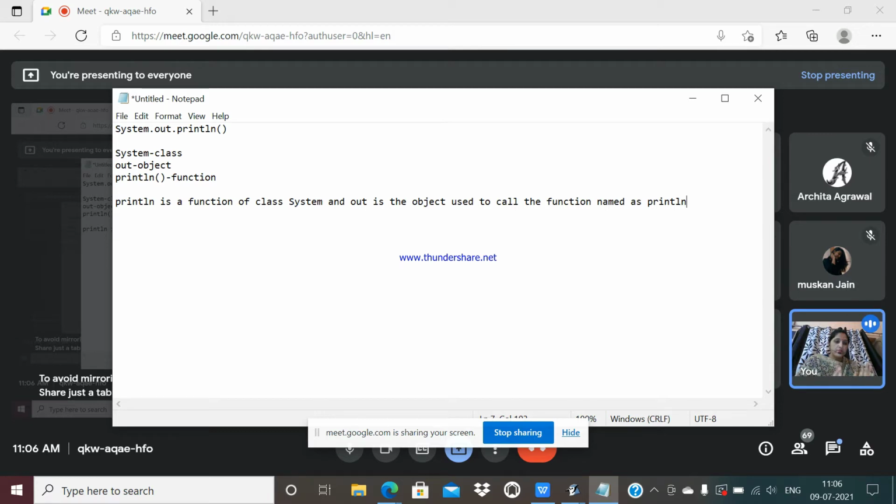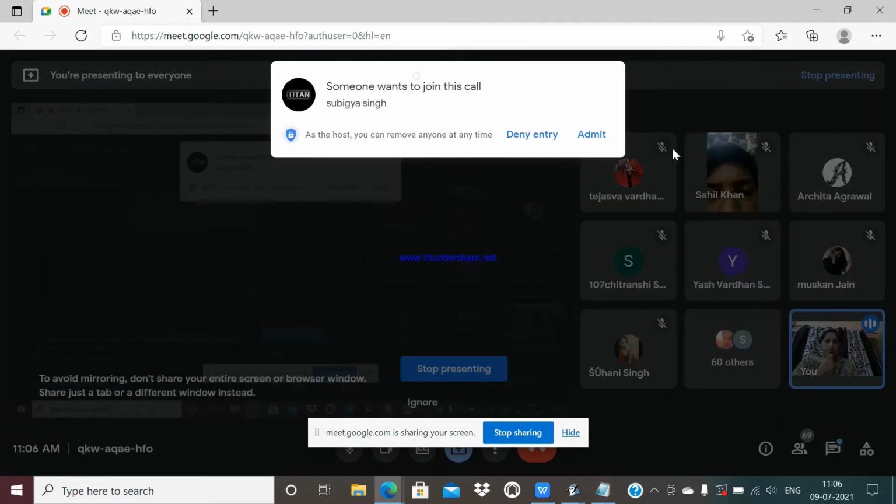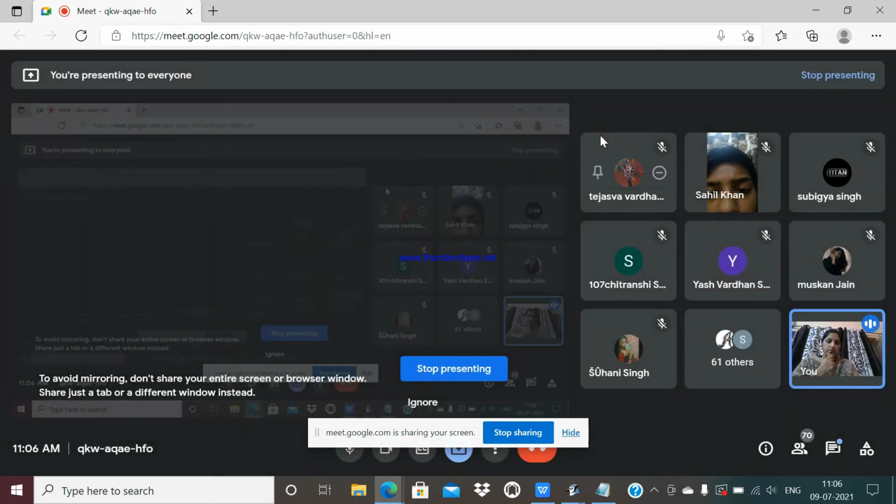Okay, now I want to use the function println. So how will I use it? I'll have to call that function now. And to call that function I have used here an object named out, and out is going to call the function named println of which class? Of the system class. So am I clear to you? Is the system.out.println statement clear to you, all of you students?